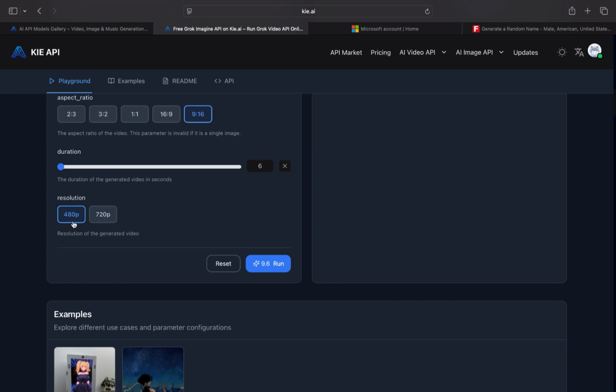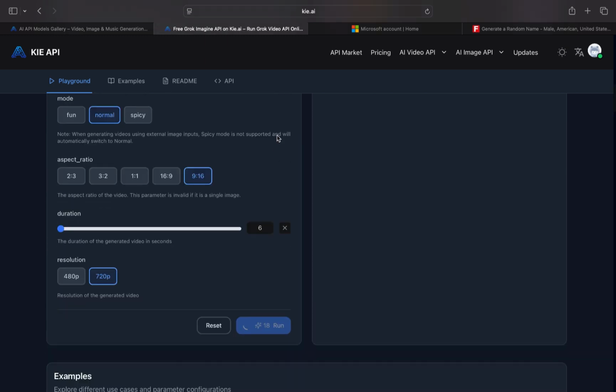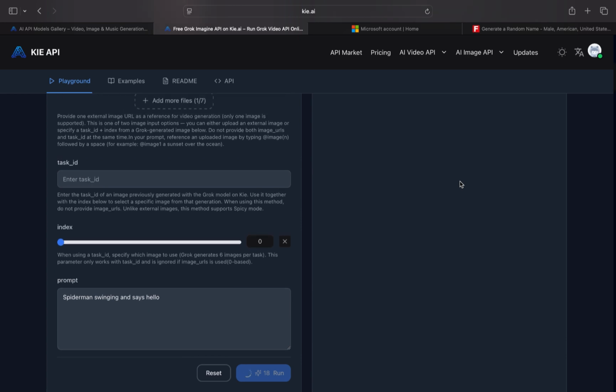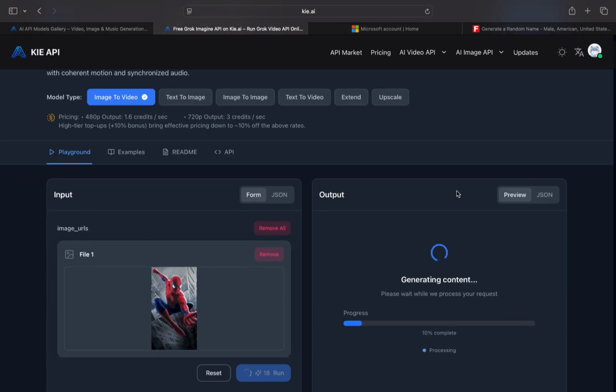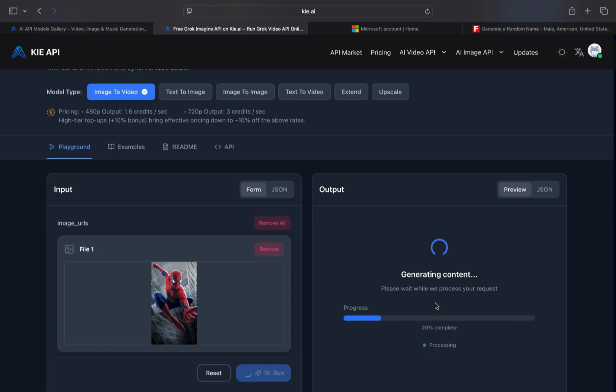Then you can choose if you are going for 480p or 720p, so you can have a clearer video. So I'm going to leave it on 780p. Then as you can see, the credit is going to change here. You see the credit has changed into 18 credits. So what you're going to do from here, you're going to click run. You wait, your video will start generating here. Just give it a second. As you can see, generating content. Please wait, we are processing your request. This doesn't take so much time. As you can see, it's really fast.